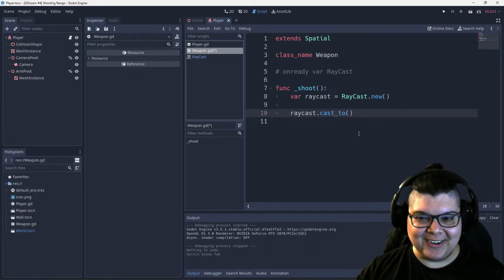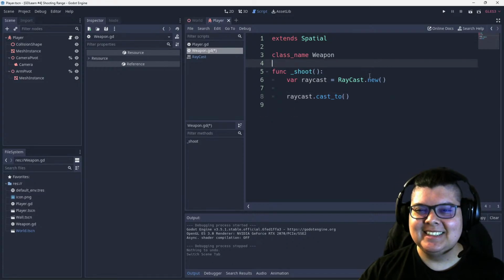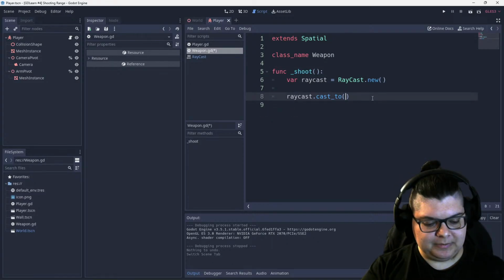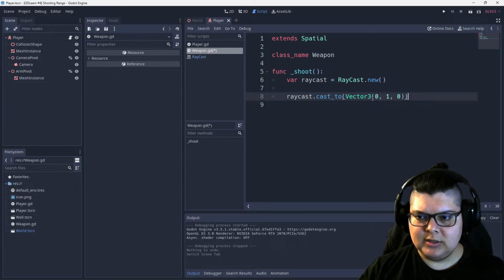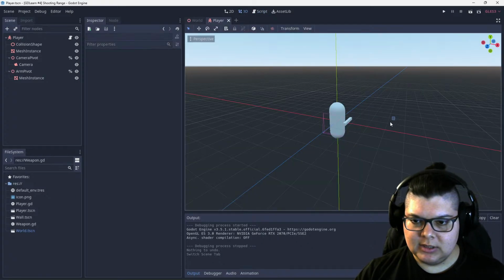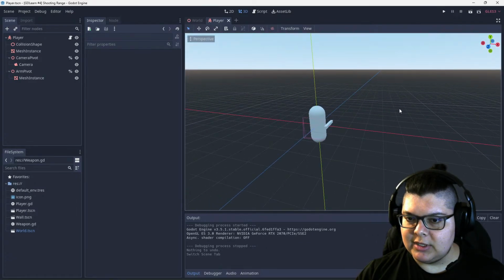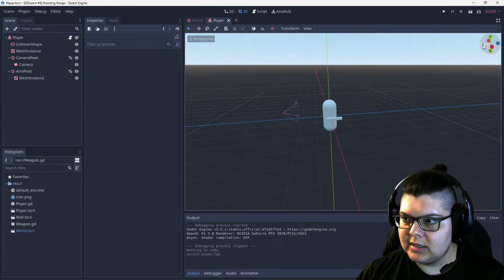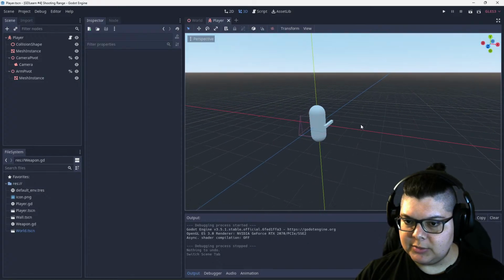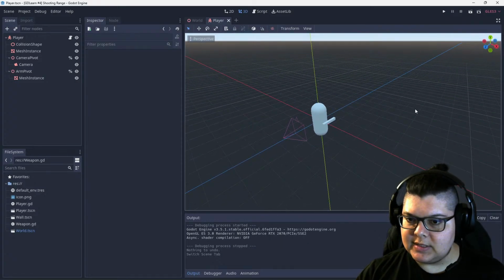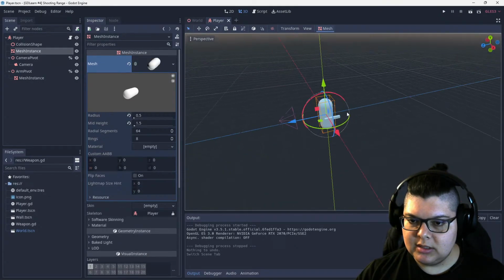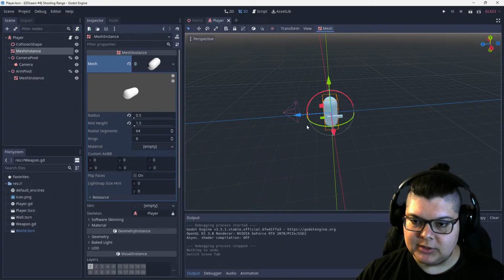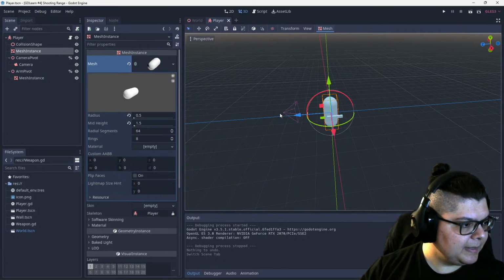So it's a Vector3. Say if I want to shoot along Z, it's going to be Z positive then, right? Well, I would have to flip it over, so it would be Z positive or negative.